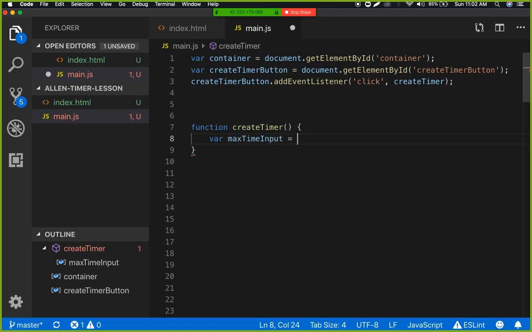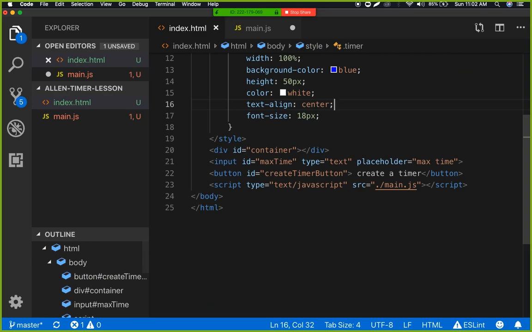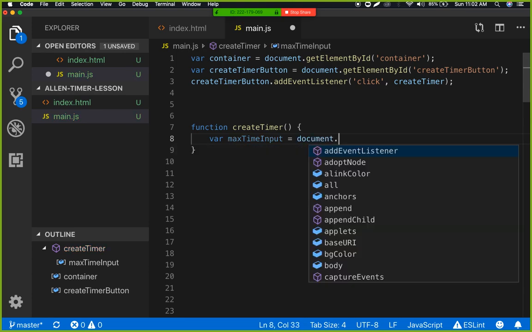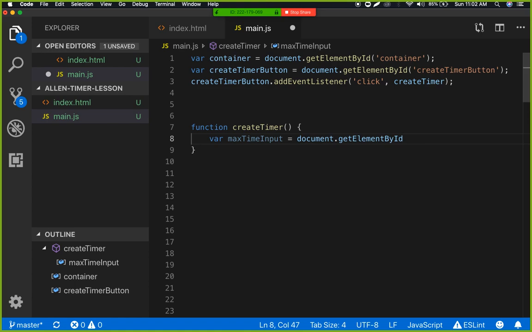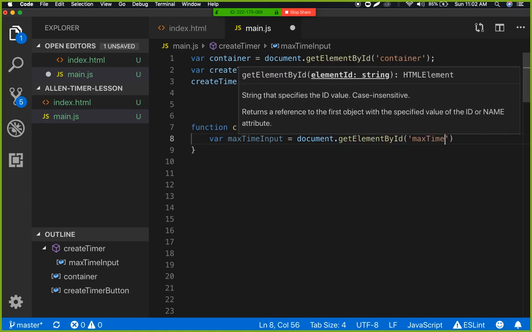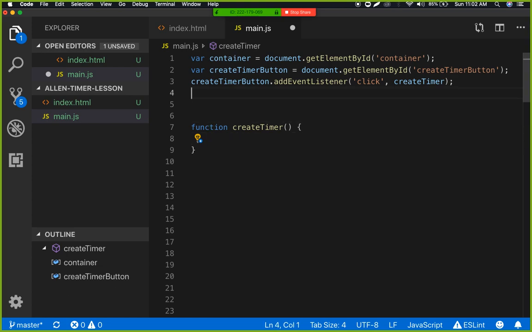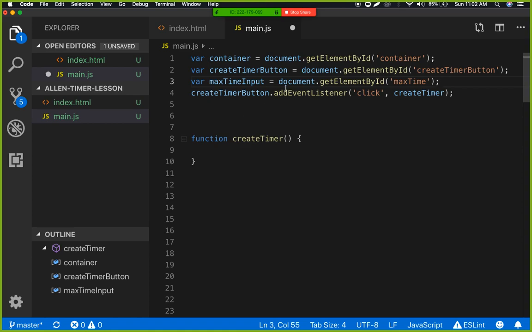Now we're getting access to our max time input field, the element, whatever. Same thing. Get element by ID max time. Now there's a reason why I would rather have it within here than out here. Why do we have document.getElementById container and the create timer button, and why would I prefer this in here?